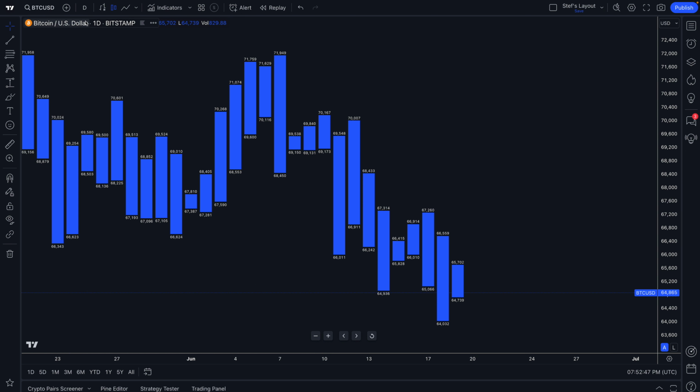Now keep in mind we are looking at a daily chart. We've got BTC USD up, or Bitcoin US dollar, and what we can see is the high for each day. After all, it's a daily chart. So each filled in bar represents a full day of trading, and we can see the high of that day and the low of that day, and everything in between those 2 points is filled in.